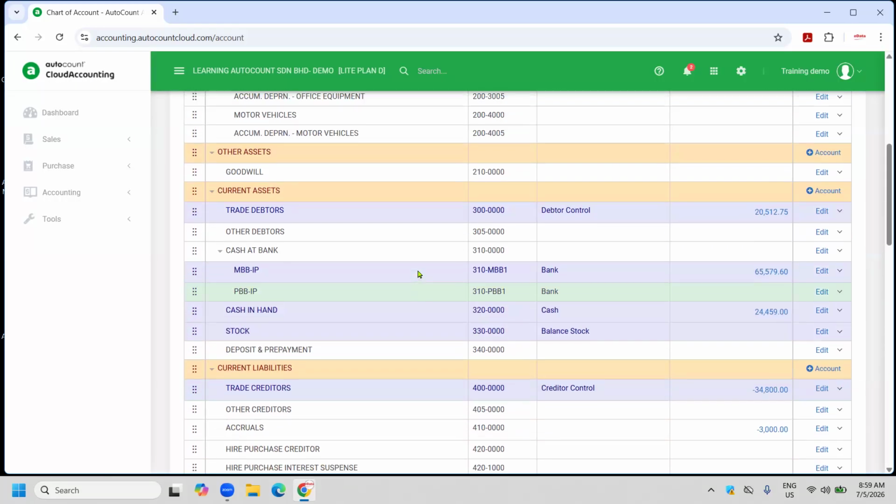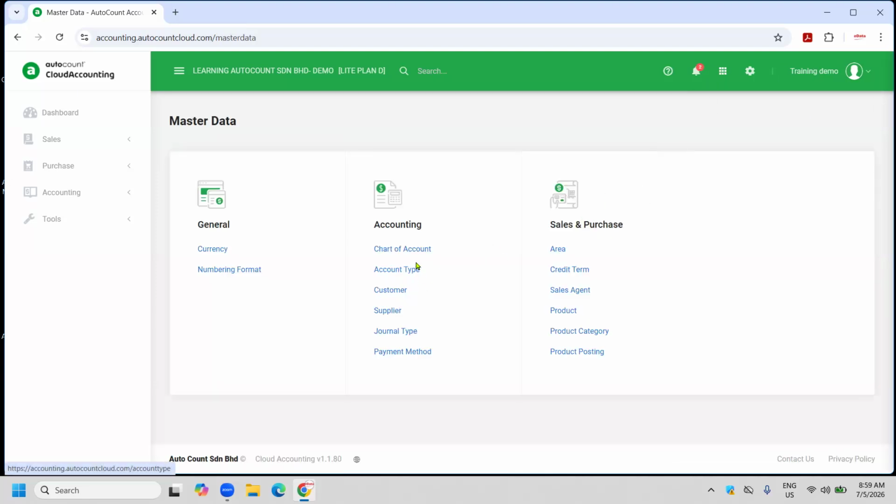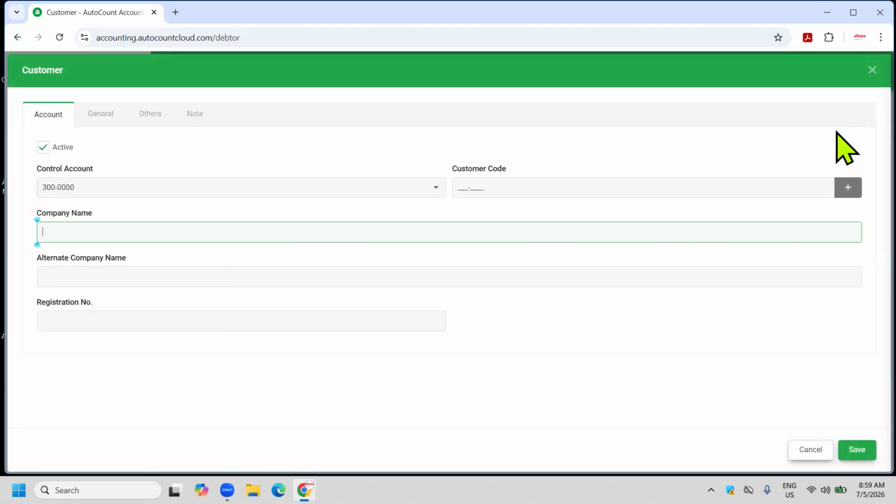So this is the chart of account, and also we have the customers. For those who want to open invoice, you key in your customers over here. It's very simple. Just click new, and then you just key in the company name. The customer code will automatically appear. Let's say XYZ trading.